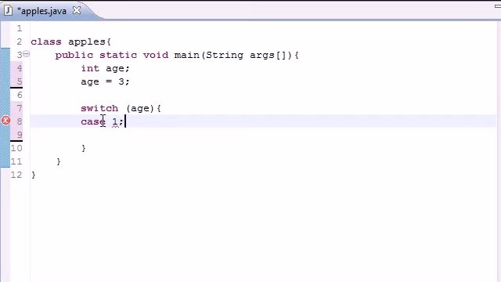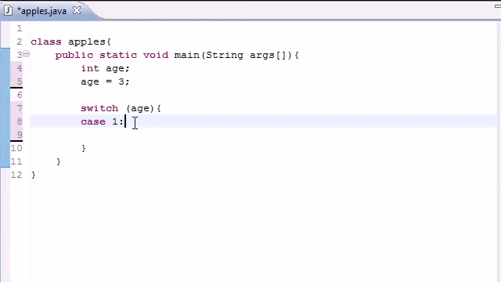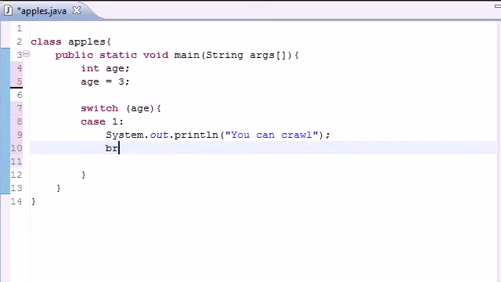Now what case means is if the value of age is equal to 1, what do we want to do? And after case 1, go ahead and put a regular colon. I don't know if you guys can see this, but this is a regular colon after the 1 and not a semicolon. So in the case of 1, let's go ahead and do System.out.println. So what can they do at 1? You can crawl.